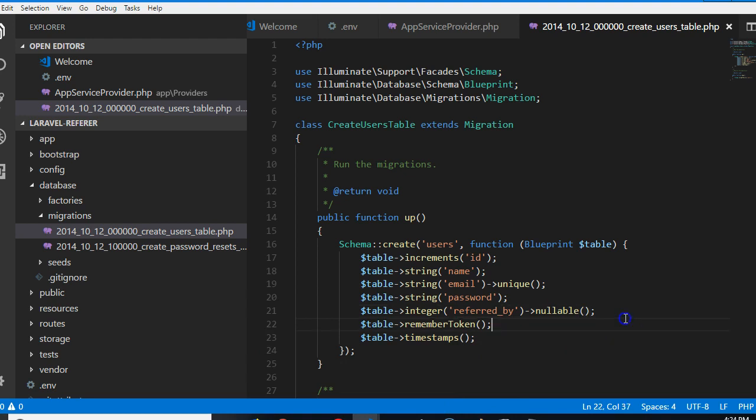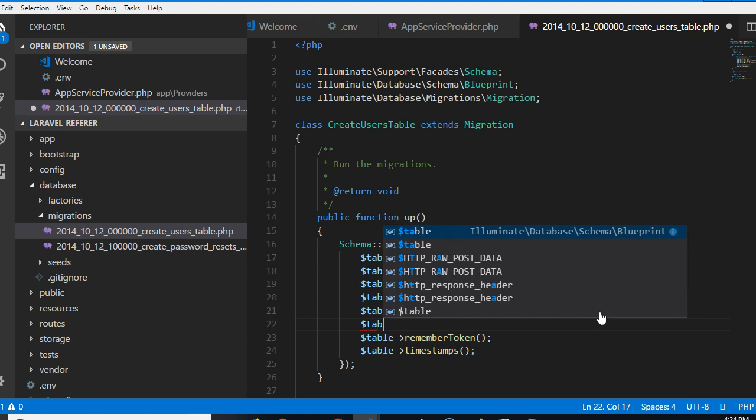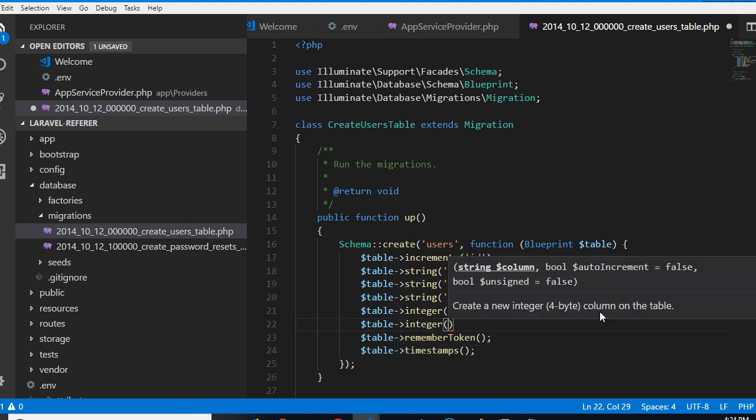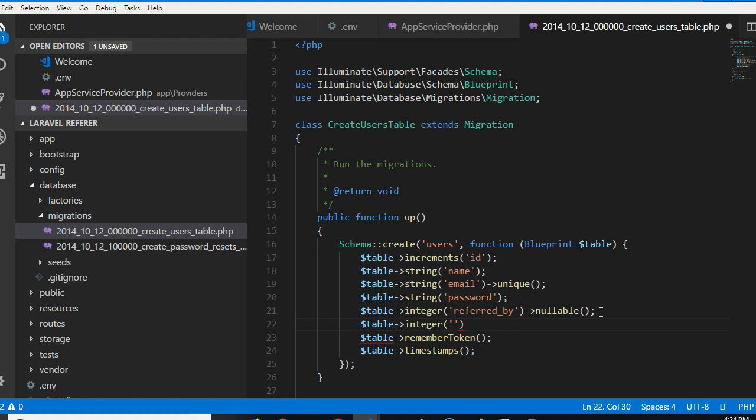All right, so the next thing we need to know is how many people this user has referred. So we can say table, integer, and then number of refs, that is no_of_refs. Even though we're going to make it nullable, we're going to put a default value on it. So the default is zero. Total number of people you've referred is zero.